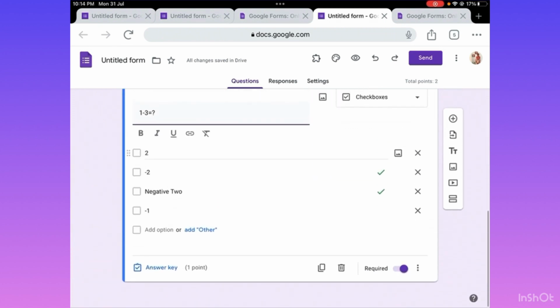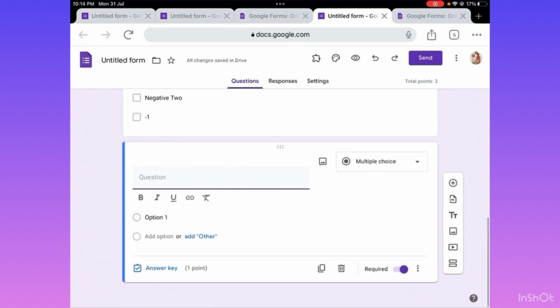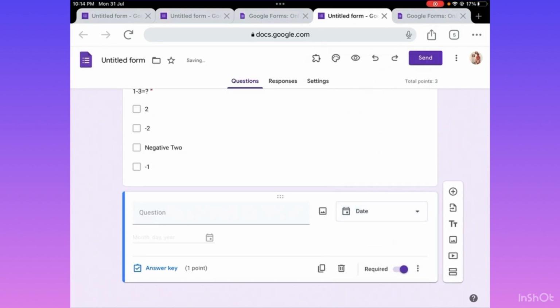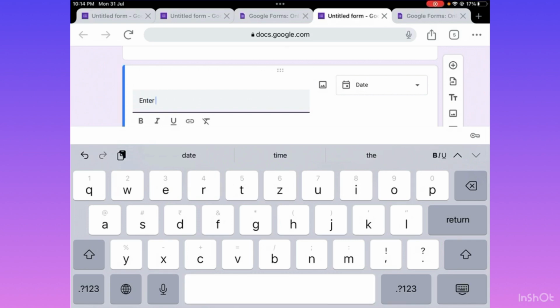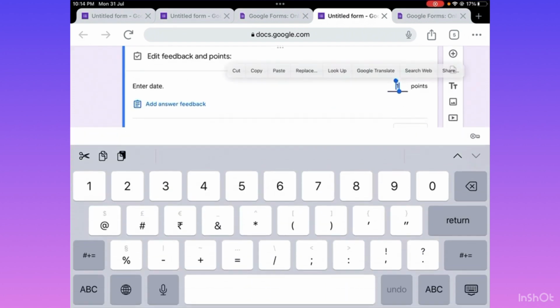Okay, let us use this plus button for a new question every time. Now if I want to insert date and time, I will just select date. Automatically date is selected. I will just put here, enter date. So for the answer key, I will tap here, I will make it 0.